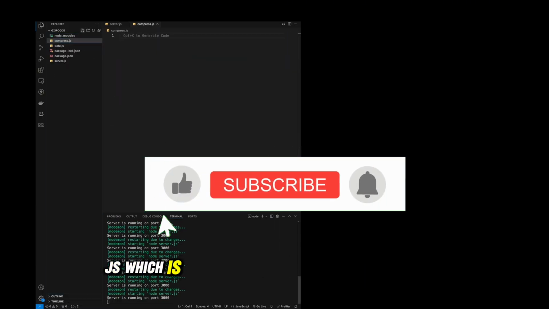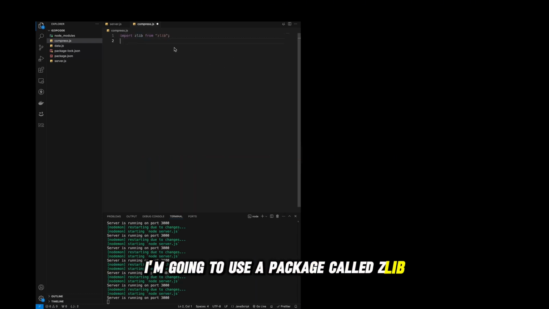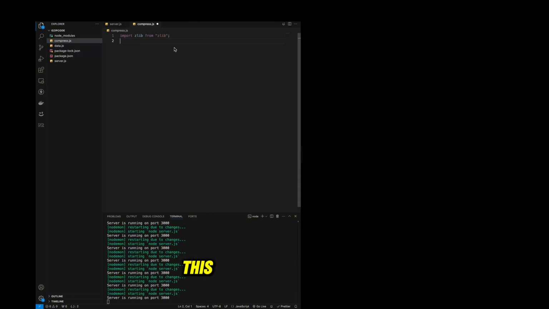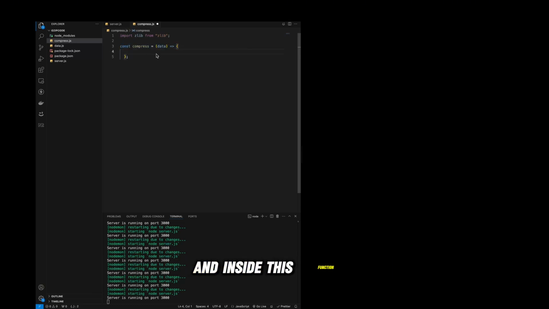Then let's create a new file called compress.js, which is where we're going to have the functions to achieve the compression. I'm going to use a package called zlib, which we're going to use for compression. This is native to Node.js, so you don't have to install any additional packages for this. Then I'm going to create a function called compress, and inside this function we're going to return a promise because zlib by default doesn't give you promisified functions.